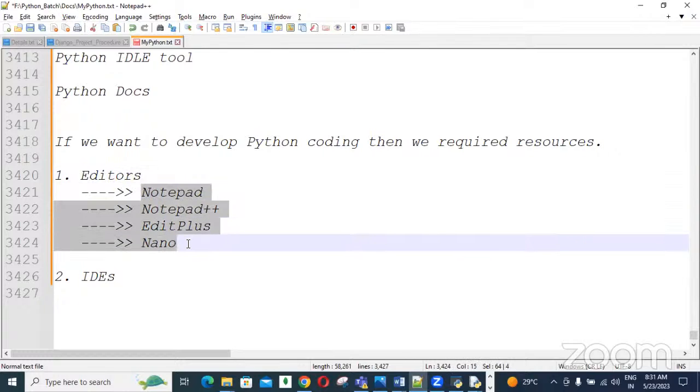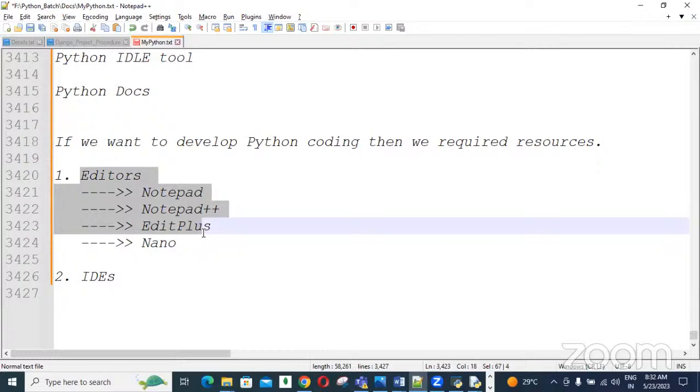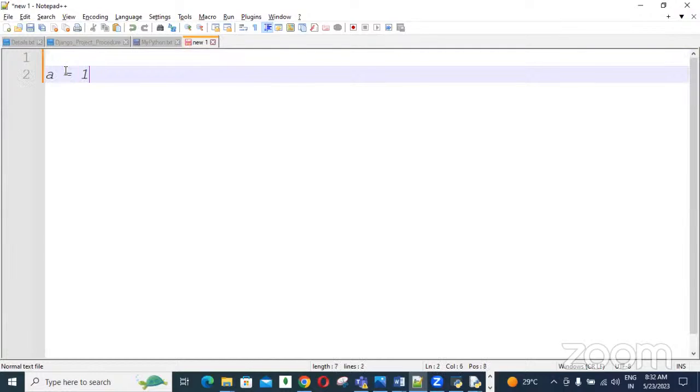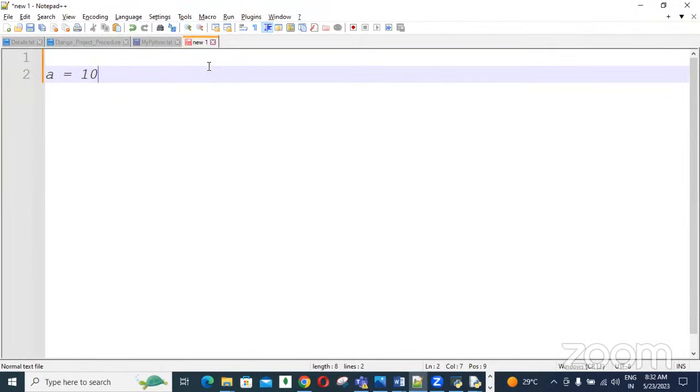These are all basic level only, for learning basic programs, one or two programs only. But if you want to develop bigger programs, editors are not suitable. For example, this is my Notepad++. Here I can write my Python code. I'm just writing a equal to 10 and I want to save this. For example, saving it as sample.py, we can execute using this also. But this is not good for developing Python code because of indentation. Always use an IDE. Got it?